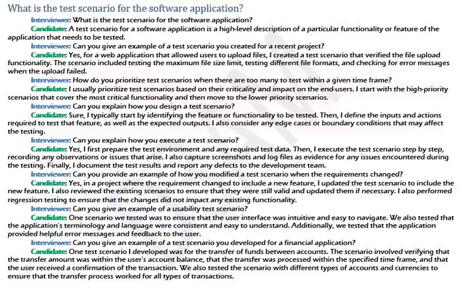Interviewer: How do you prioritize test scenarios when there are too many to test within a given time frame? Candidate: I usually prioritize test scenarios based on their criticality and impact on the end users. I start with the high priority scenarios that cover the most critical functionality and then move to the lower priority scenarios.